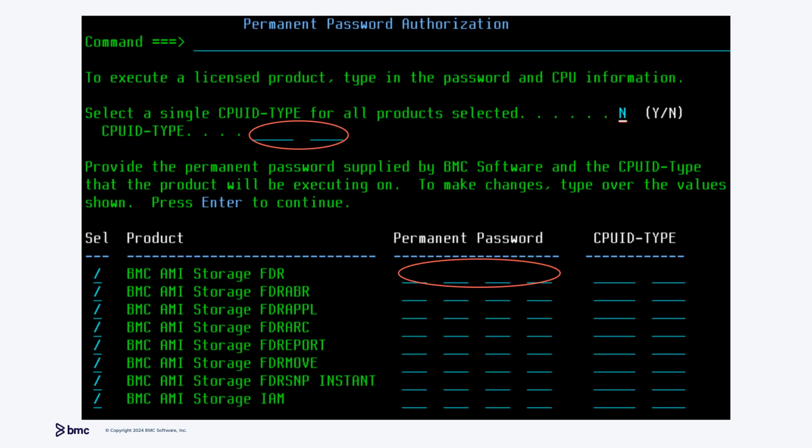On the Permanent Password Authorization panel, you'll need to specify the CPU ID for each product by using one of the following methods. To use the same CPU ID for all the listed products, type Y in the Select a Single CPU ID Type for All Products Selected field. Then, specify the CPU ID in the CPU ID Type field below the Select a Single CPU ID Type for All Products Selected field, and press Enter. Or, to use different CPU IDs for each listed product, specify the CPU ID in the CPU ID type field to the right of each listed product.